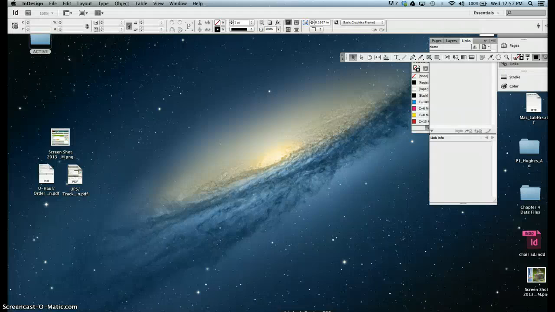Hello, today we're going to be working in chapter four, working with frames. Some of the tools we're going to be using are the step and repeat menu, the gap tool, the align panel, and the layers panel.